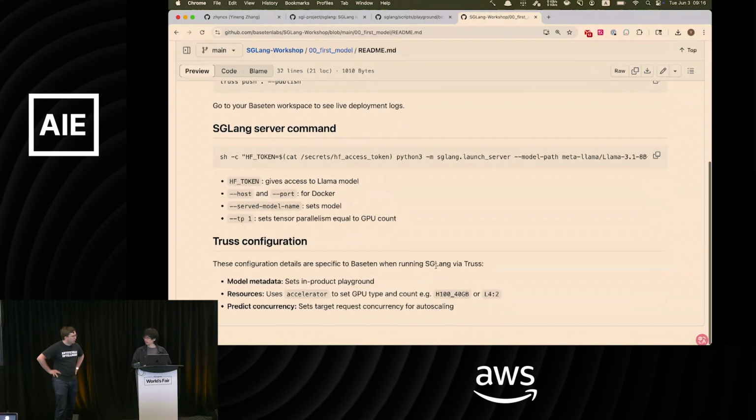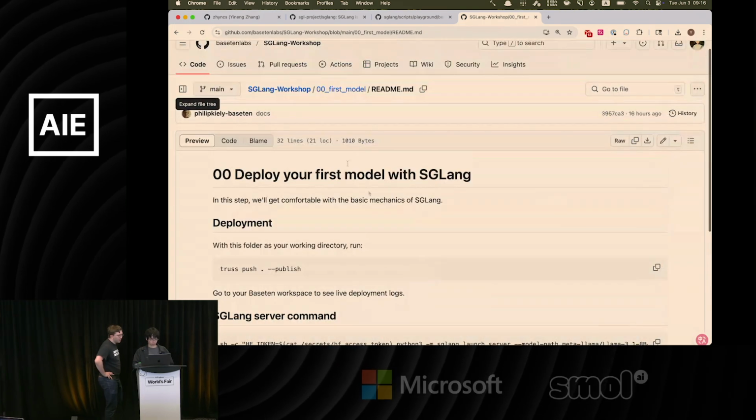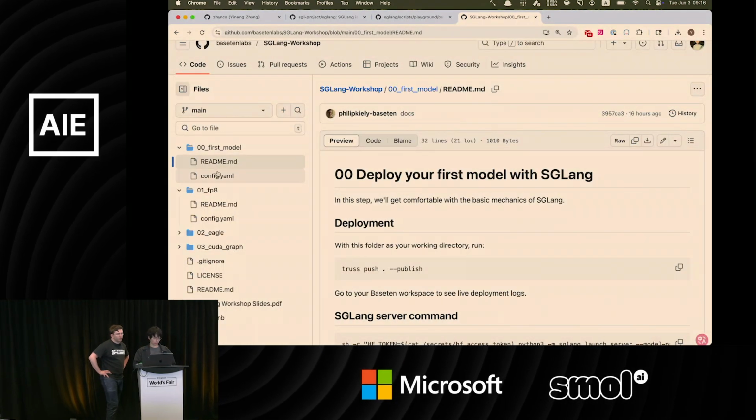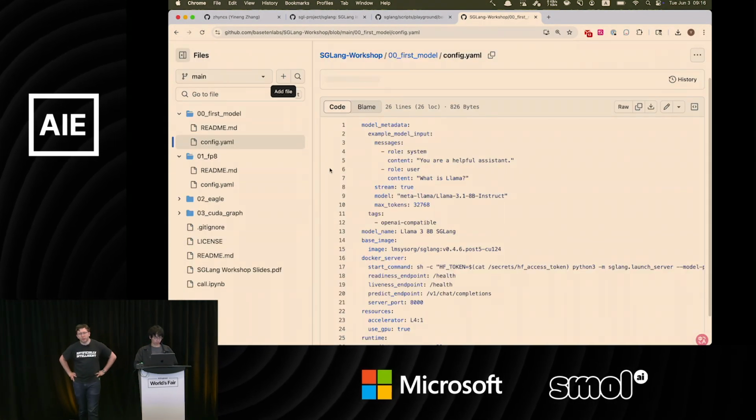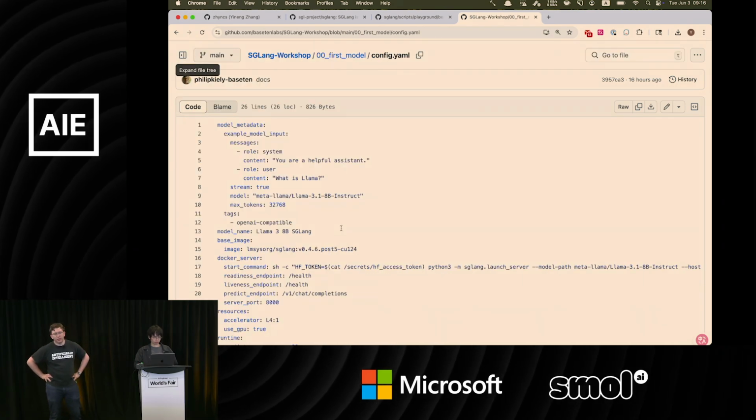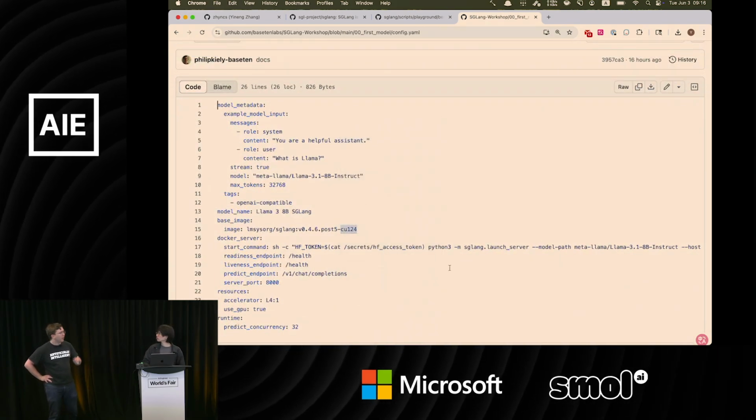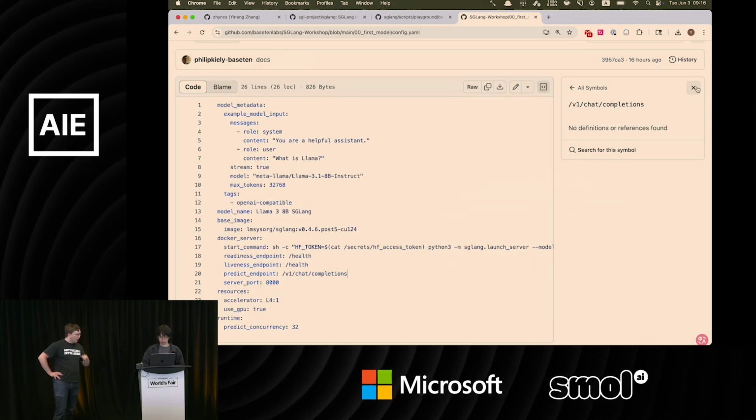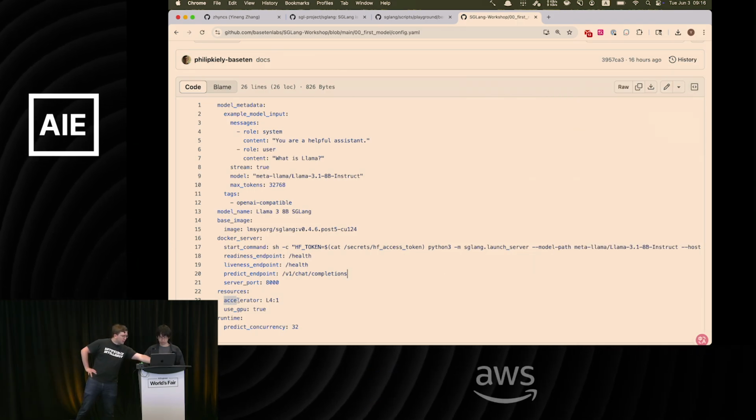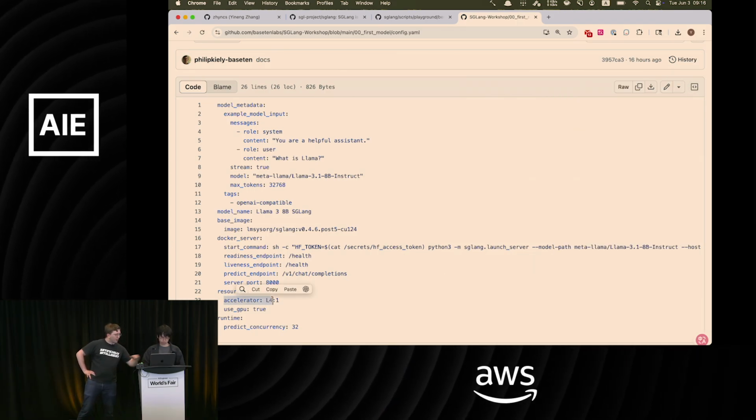If you go through here, the configuration, in your Truss config, you can change the hardware type to H100 if you want, in the accelerator line right there.